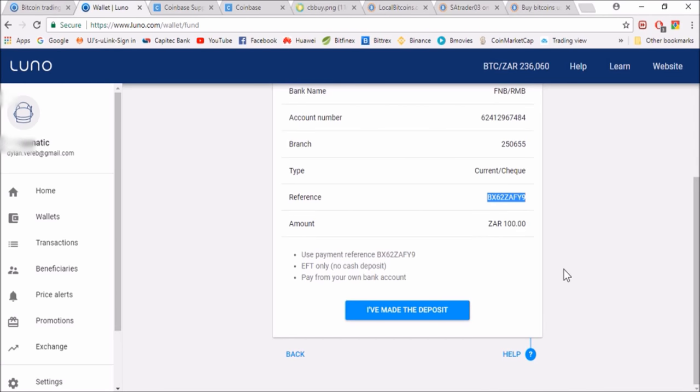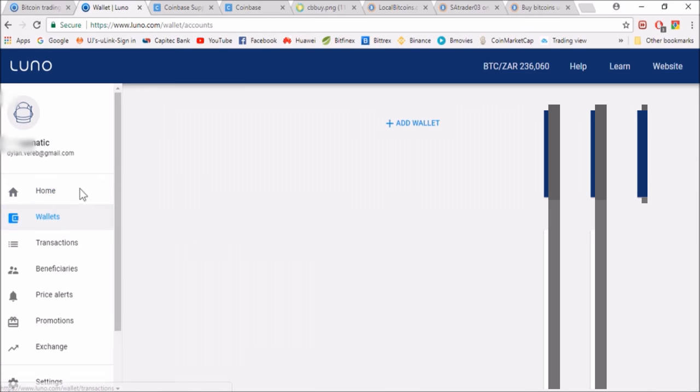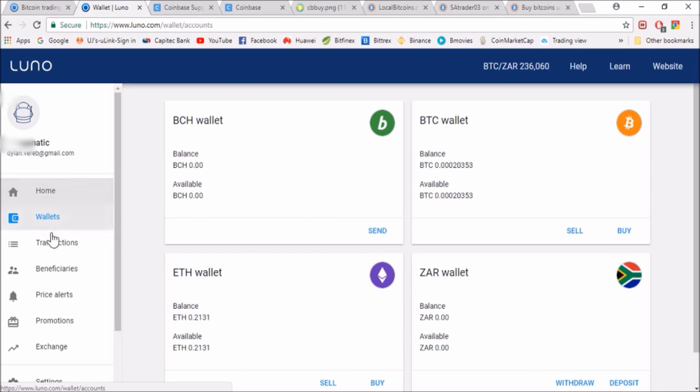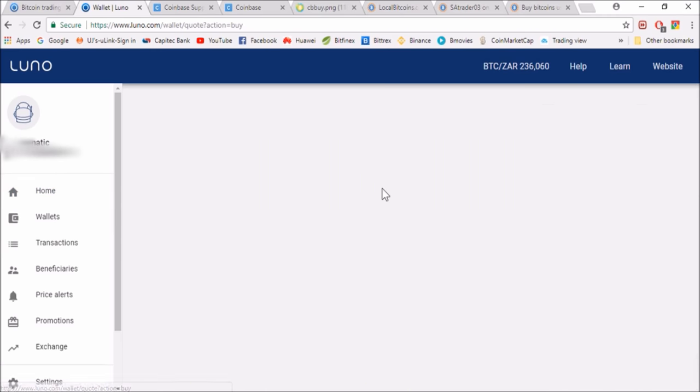Once you've made your deposit from your account, you would then say I have made deposit, and it will then process. This does take a few days since it is banks and not cryptocurrency. In the world of cryptocurrency, transactions are much quicker. All right, so once that is in, you can then go to your wallets, or you can go to even just the home page, and you can buy.